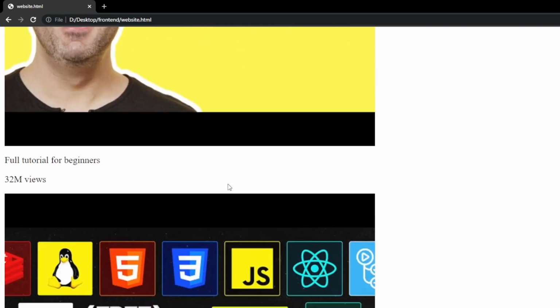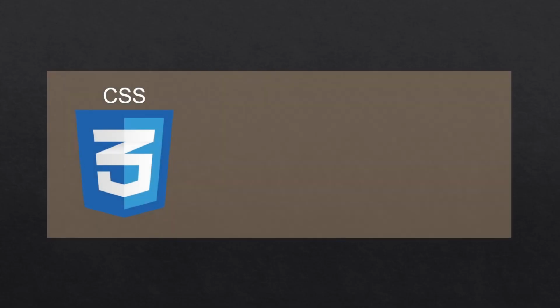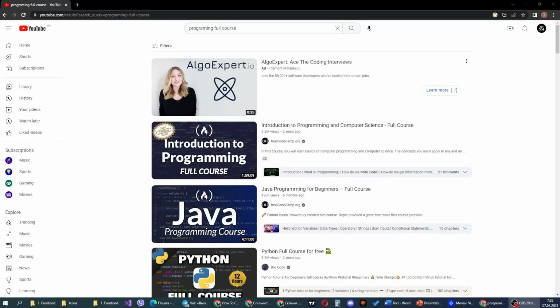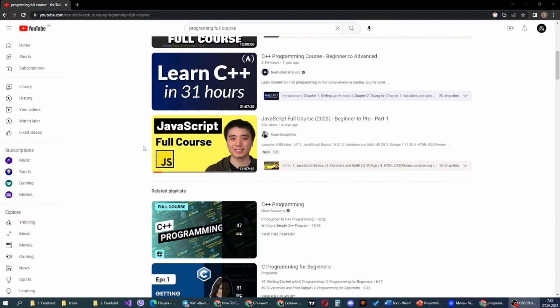But you will notice that our page looks bad. That's why we need CSS. CSS stands for Cascading Style Sheets, and it's used to style our web page. So it's used to make our page look nice by letting us set fonts, colors, sizes, things like that. So if I add some CSS, our page will look much better, but this is not all.